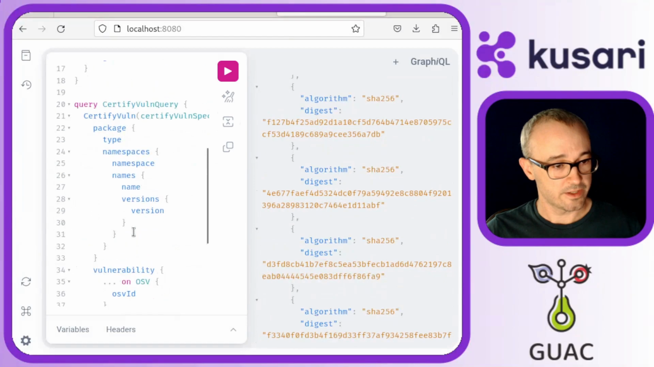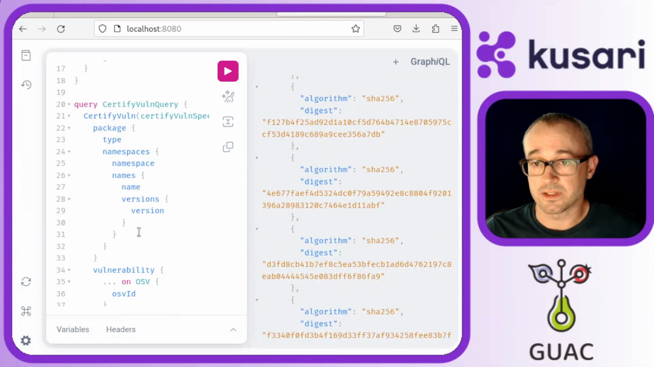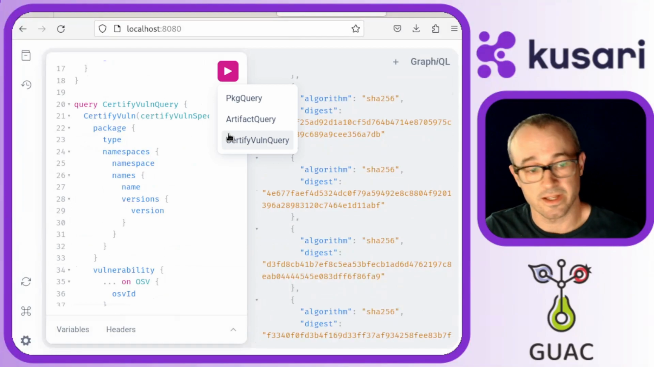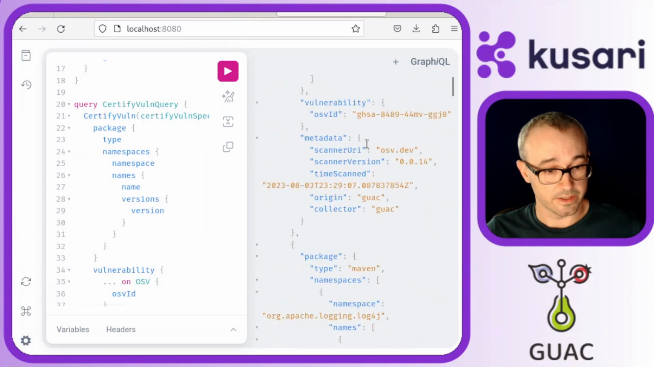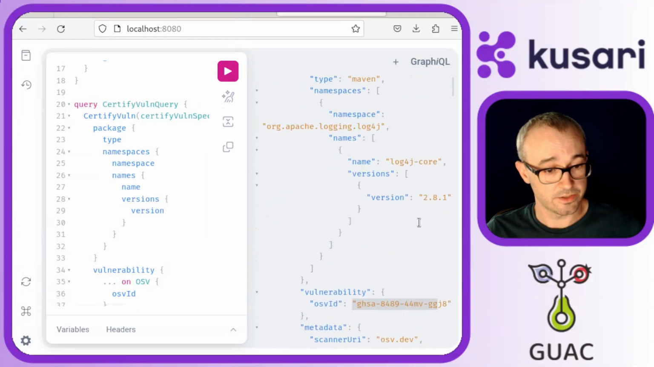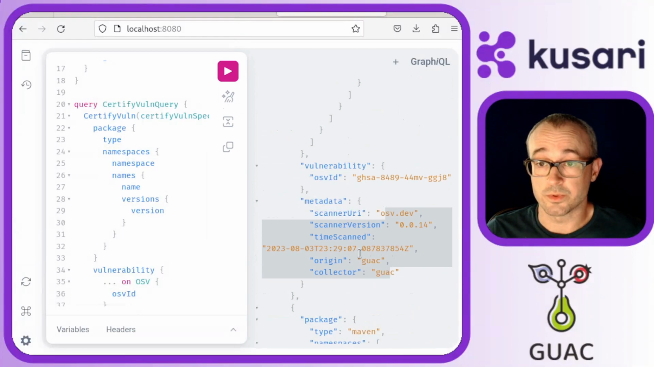And the last query I have here is to make sure that all of those extra pieces around GUAC are working. One of those is the OSV certifier, which goes out to the OSV service and pulls in vulnerability information. So I'm going to run this certify vuln query to make sure that I'm seeing some vulnerabilities, because I know that some of the packages in the SBOMs I ingested have vulnerabilities. And here I can see that there's some vulnerabilities found. Here's the OSV IDs, the packages that they apply to, and the time scanned, and who the scanner is.